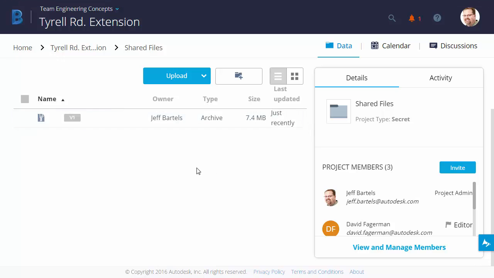Once the file is uploaded, I'd like to start by apologizing for my screen resolution. Because of my screen, we can't see the file name. Now, I can see it if I hover right here. Notice next to this, it says V1. BIM 360 Team will maintain versioning for every file that you upload into this environment. That means that if I send my stakeholder multiple versions, BIM 360 Team will maintain an audit trail for me such that I can go back and review the evolution of my project.